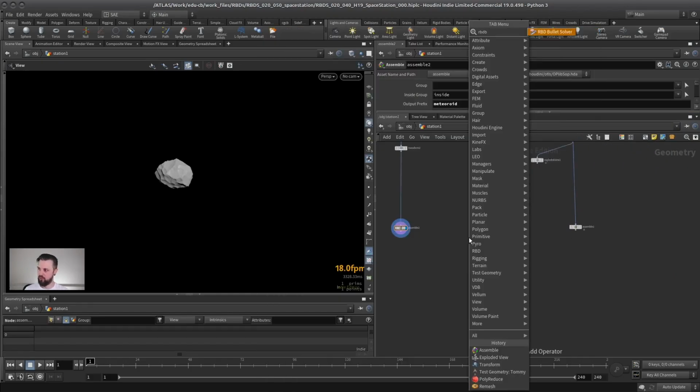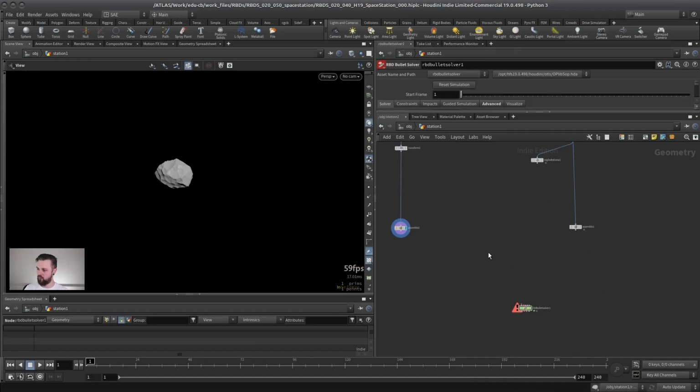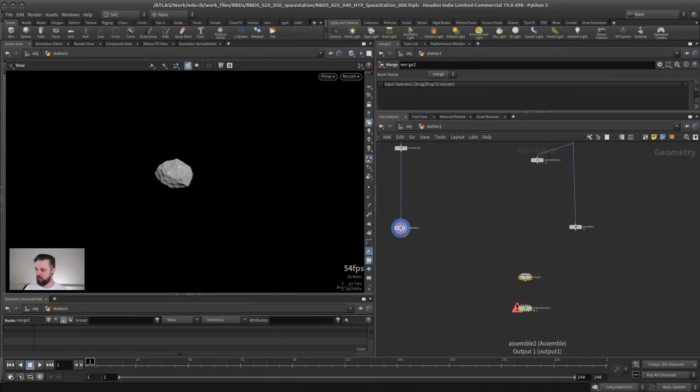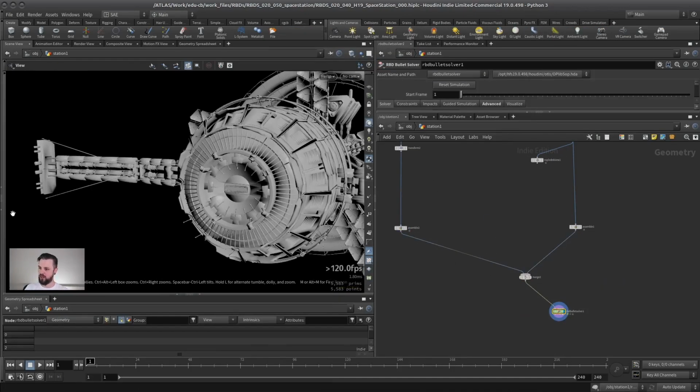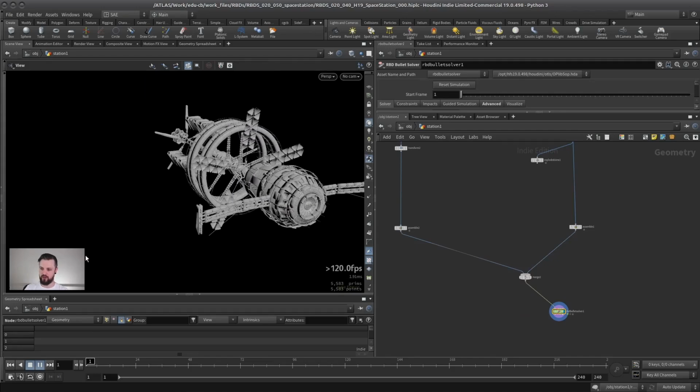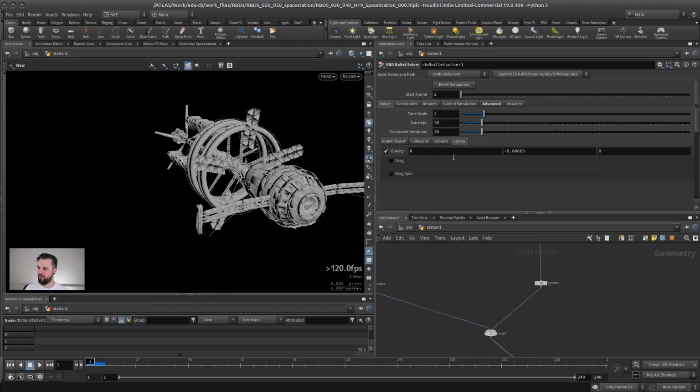So in the RBD bullet solver, we merge both in. We don't have any collision object here. And if we would start this now and press start, we would see that the space station, even though it's very slow, it will fall down. That's not what we want. There's no gravity in space. So let's turn this off. Under forces, we can just turn off gravity.